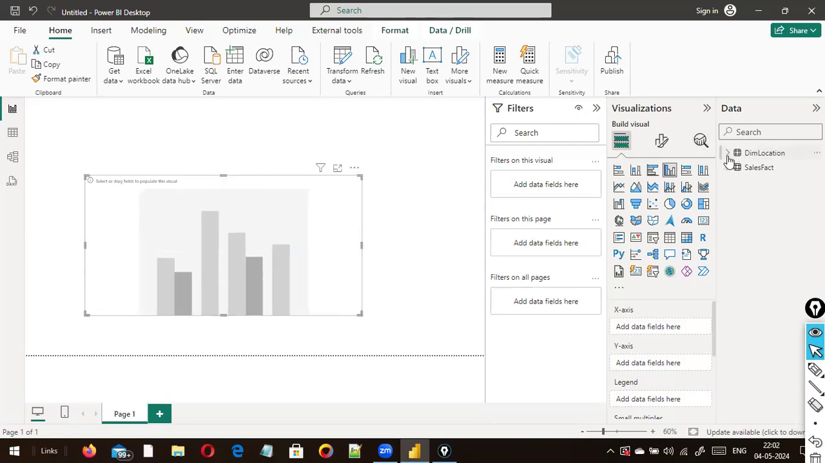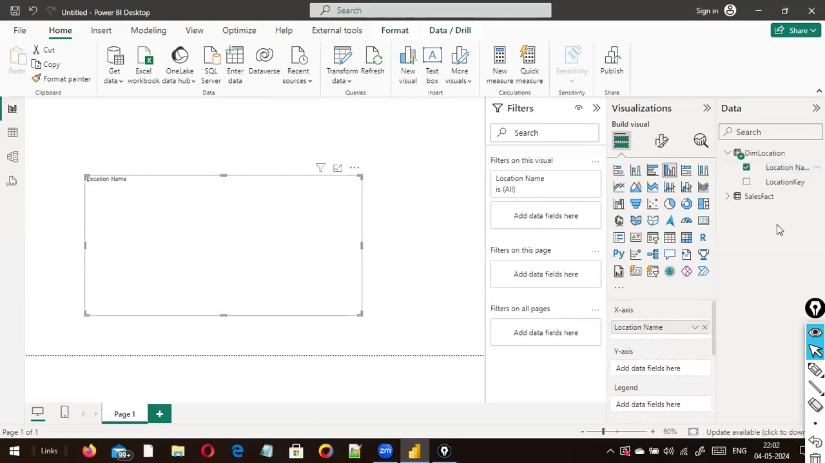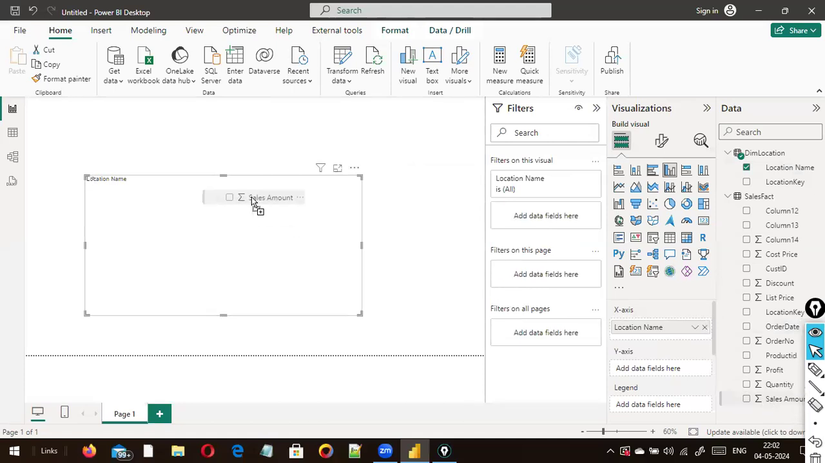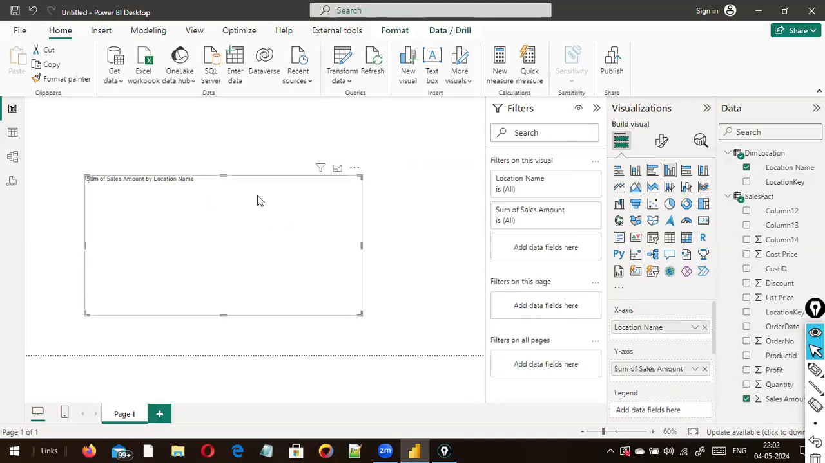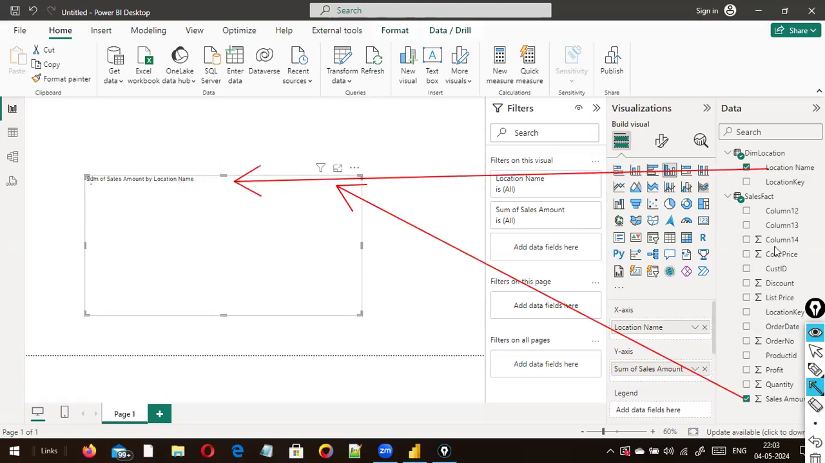Next, I just expand the location dimension and drop the location in here. And then from the sales fact table, I'm going to drop the sales amount in this table. The sales amount came from the sales fact table, whereas the location name came from the location dimension table. Got it? But these two columns came from two different tables.